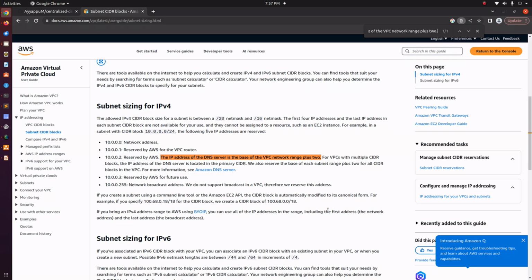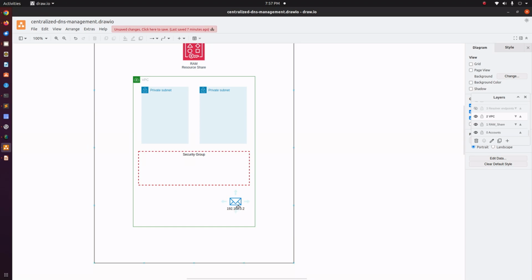AWS reserves an IP address for the DNS server. This is the base of the VPC network range plus 2. For example, if the CIDR range is 10.0.0.0/24, then the third IP, that is 10.0.0.2, will be the IP of the DNS server. So this is our DNS server IP.